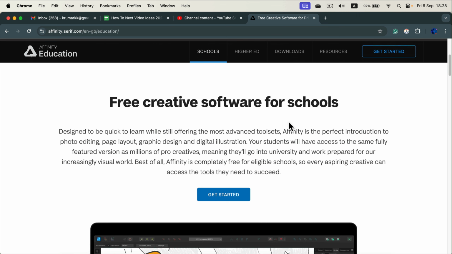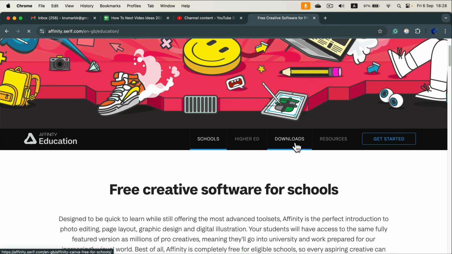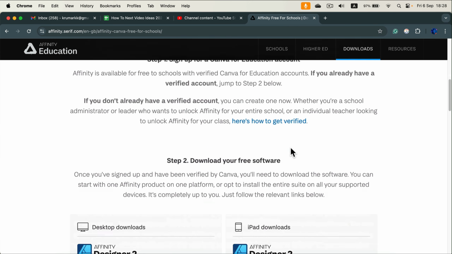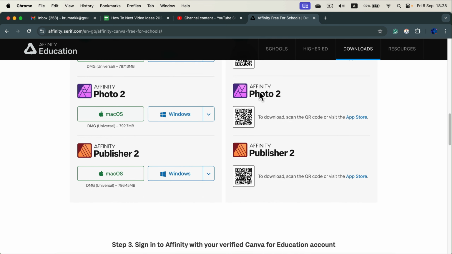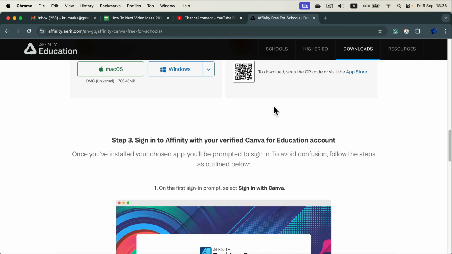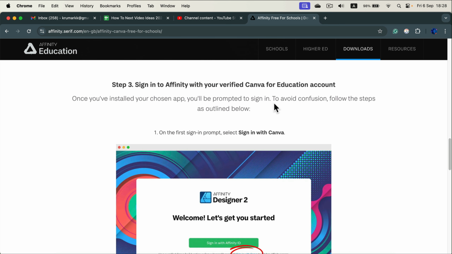Some of the teachers or students may already have approved accounts because they use Canva for education, and this will be super easy for them because they just log in with that email instead of creating a brand new Affinity ID. So you simply head to Downloads and you will have an option to download all 3 apps for Mac, Windows and also iPad. All of the links are here, and then we've got short instructions on how you can activate those apps so you can use them after the free trial.